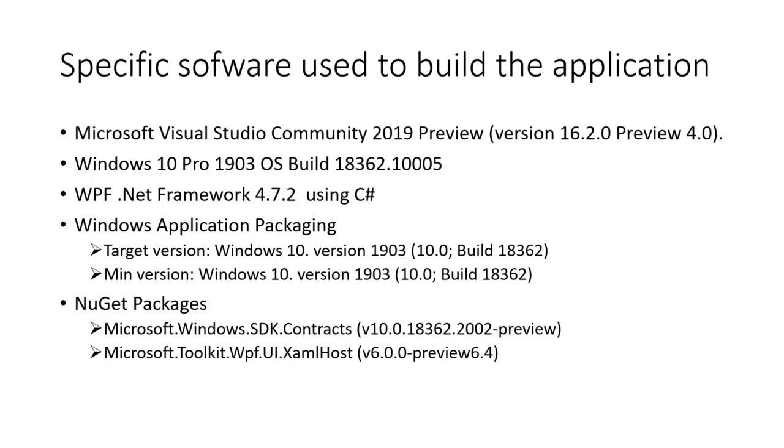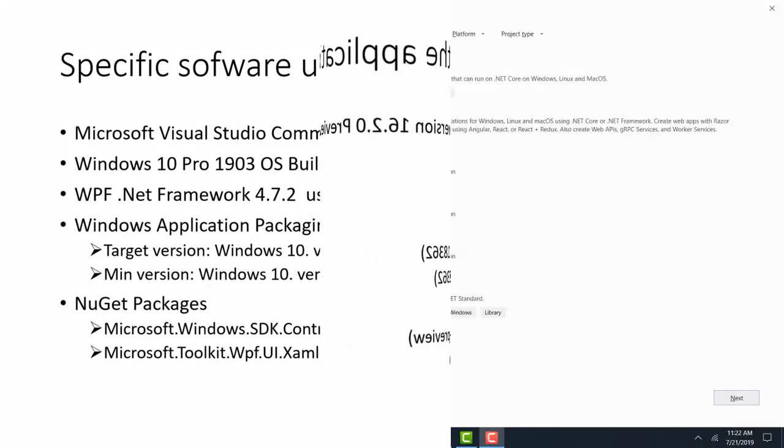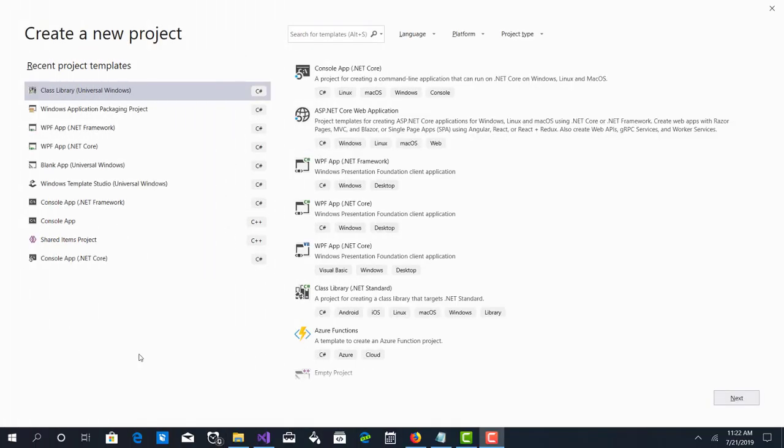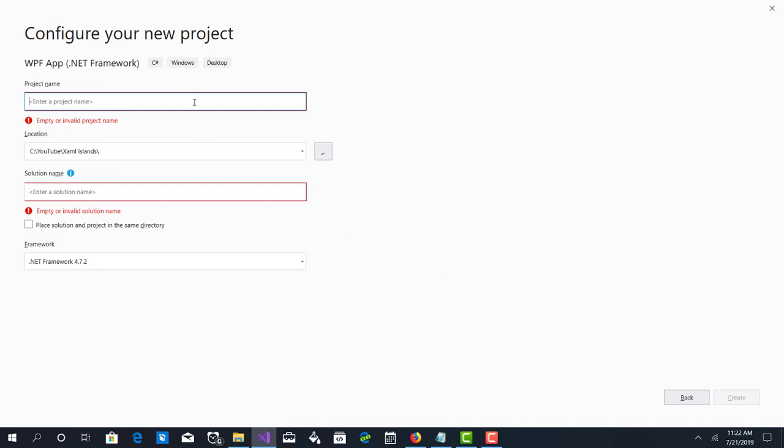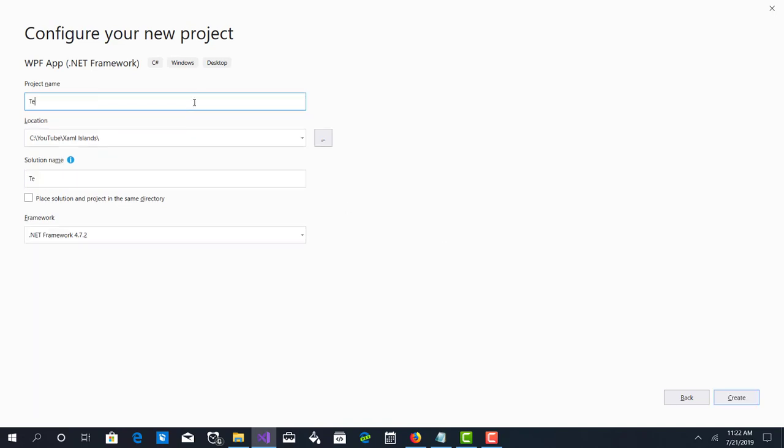Here's a list of specific software that I'm going to be using to build the application. Okay, let's get started. First, I'm going to create a WPF .NET Framework project. I'm going to click Next. And the name of the project will be Test WPF App. And the solution will be named the same.